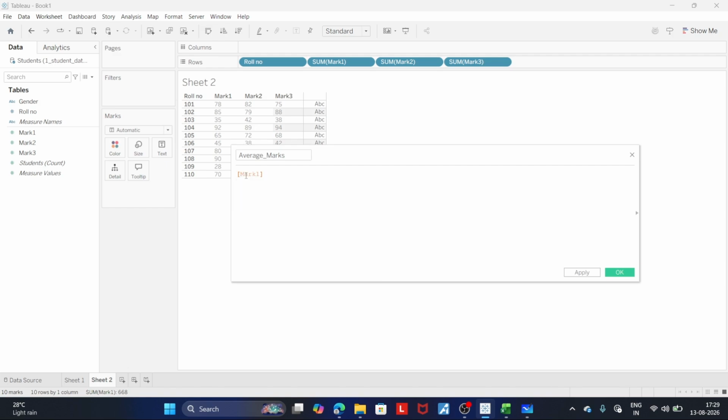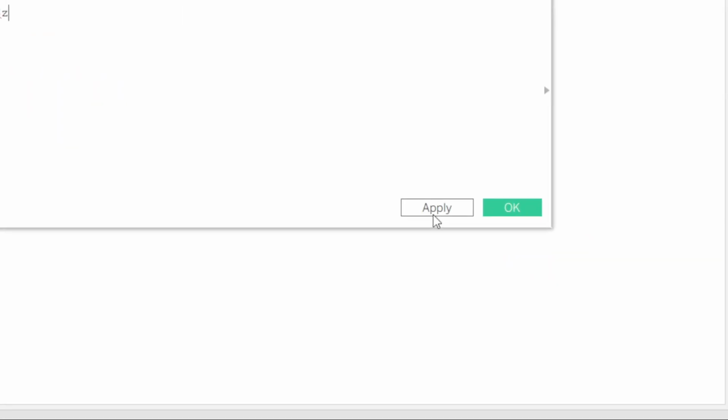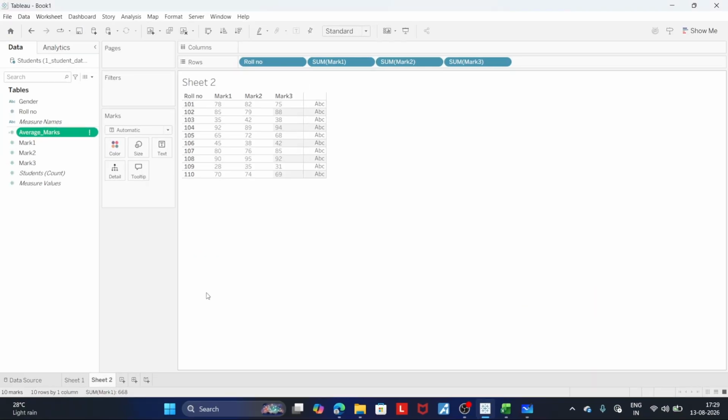So for mark 1, we have to calculate the average, right? Mark 1 plus mark 2 plus mark 3, so total of this divided by 3, and we have to click the apply button and click OK. Here you guys can see that a new calculated field has been created, average marks. I will just drag it.